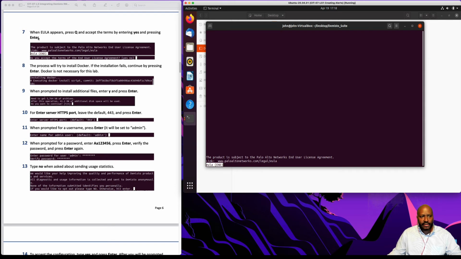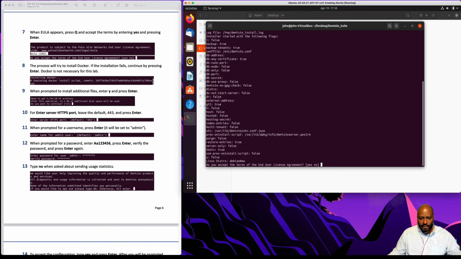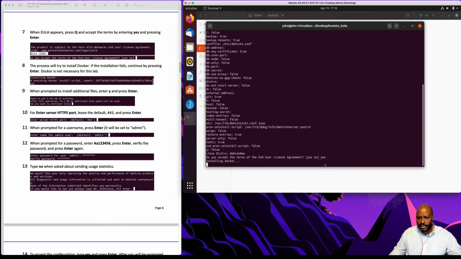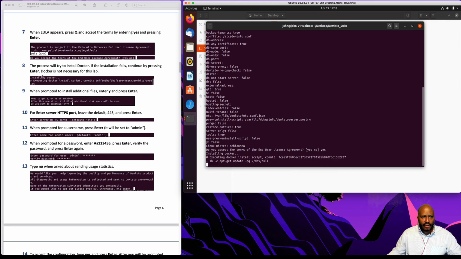I'm at step 7. It says when the end user license agreement appears, press Q. So I'm going to press Q on my VM. It asks me, do I want to accept the terms of the end user license agreement? The answer is yes, so I'm actually going to type in the word yes here, and it's installing Docker. Now it says if the installation fails, continue by pressing enter. Docker is not necessary for this lab. In this case, it's going to install Docker. I'm going to let it install.